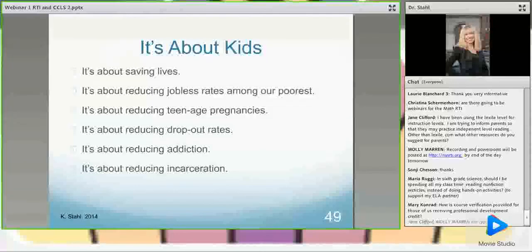In 6th grade science, should I be spending all my class time reading nonfiction articles instead of doing hands-on activities? No, I believe that you should be doing a combination. Now, your ELA partner should not be just doing science, and I'm sure she's not. I'm sure your ELA partner is balancing her time with history and literary text.